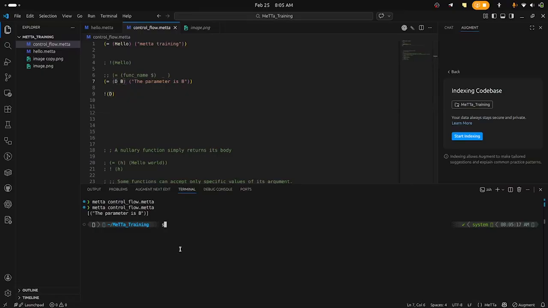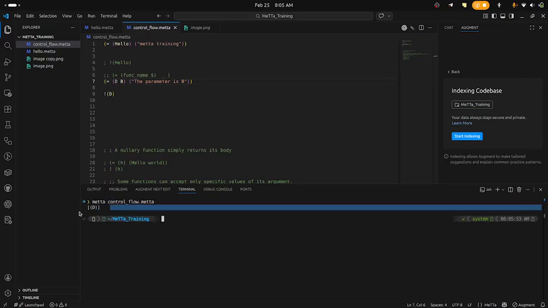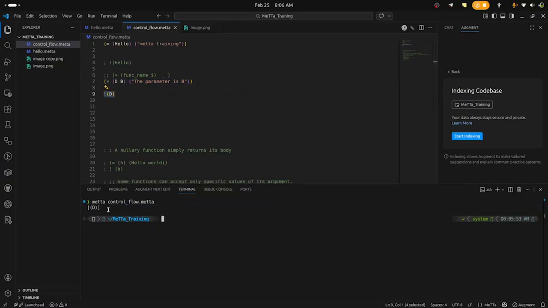So if I call function D without a parameter, since function D is accepting one parameter, when I'm trying to execute function D, it isn't going to be reduced to anything, because there is no function that is defined as D without a parameter, right? So it doesn't know what D is, so it just returns itself. That's the behavior of MeTTa.